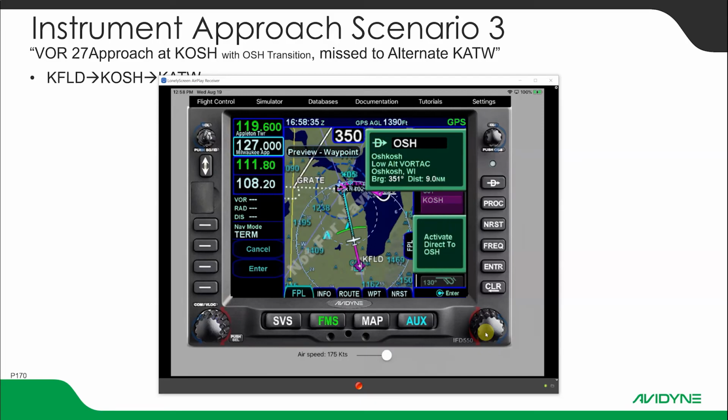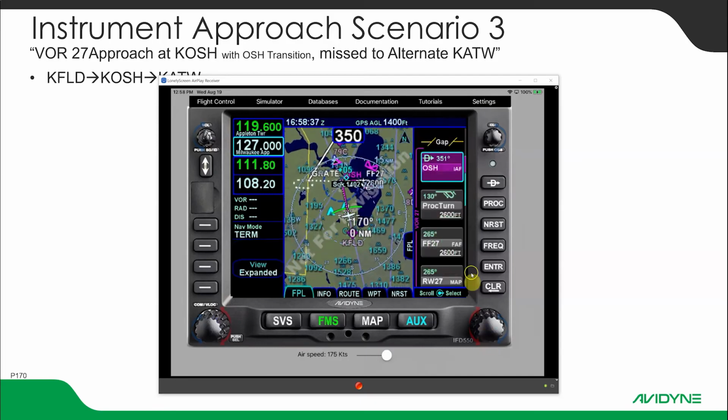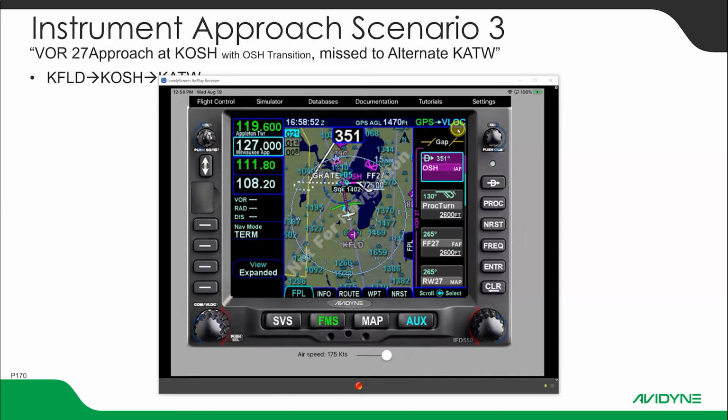Enter that. So now we're going to fly direct to Osh. That activates the VOR 27 approach. It's now armed, because it knows that's part of the VOR 27, which it says so right here. And now we're flying inbound for that. Notice VLOC is armed. We're still in terminal mode.